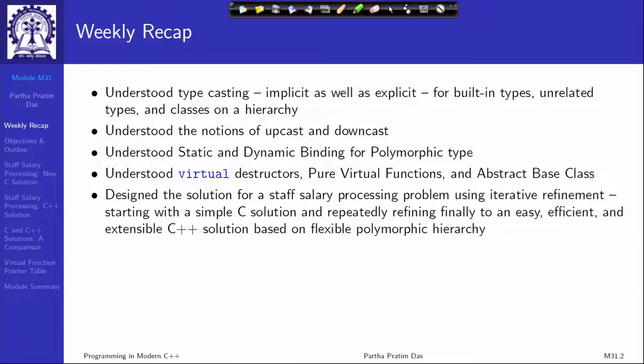In the last 2 modules of last week, we did an extensive treatment of a salary processing problem to show how, starting from a very simple problem statement and a flat C solution, we can iteratively refine to get to a very good, flexible, polymorphic, hierarchical solution. So, it was all primarily about polymorphism.